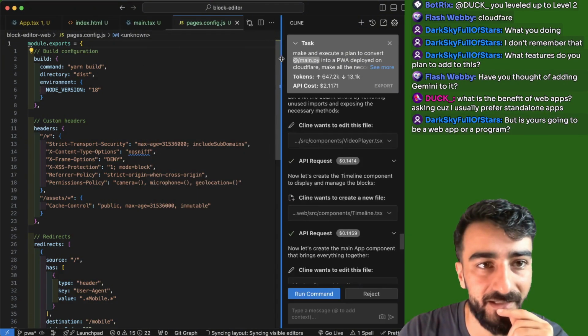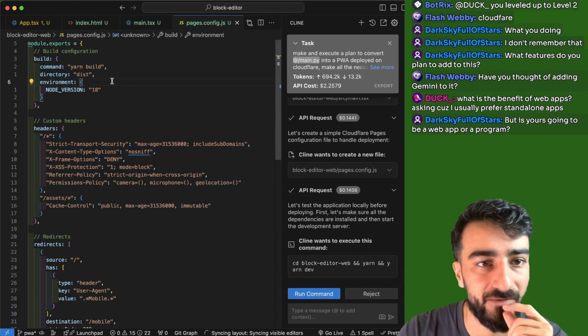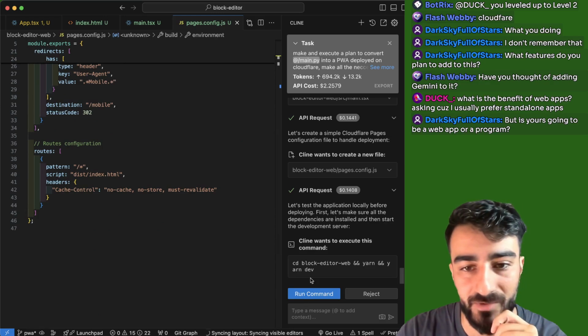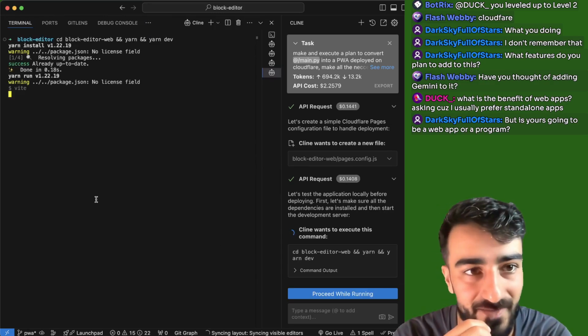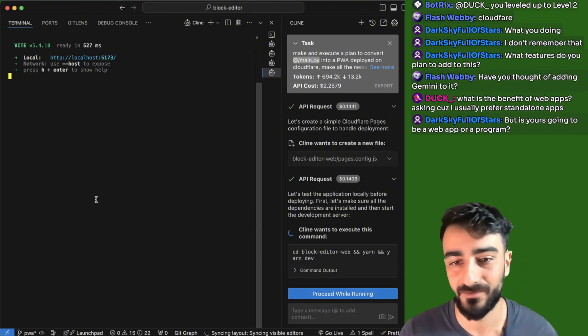So it actually went ahead and made the config.js for running this on Cloudflare Pages, which is sick. And now it's gonna run yarn dev to see if this even runs. So let's see if this even runs. Oh, looks like it's running on localhost.